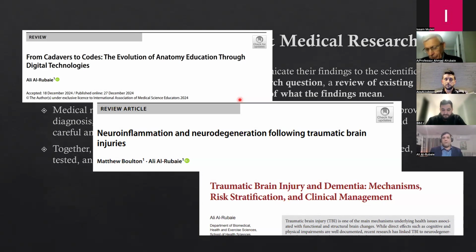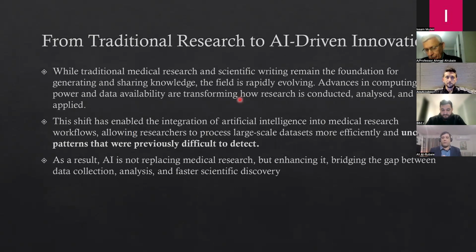Now, this traditional way, it's been going for quite some time. But during the last few years, probably the integration of AI, or let's call it AI-driven innovation, contributed significantly to the way that we look at our data or approach our research questions, collecting data, not only in research, but also in other clinical setups.